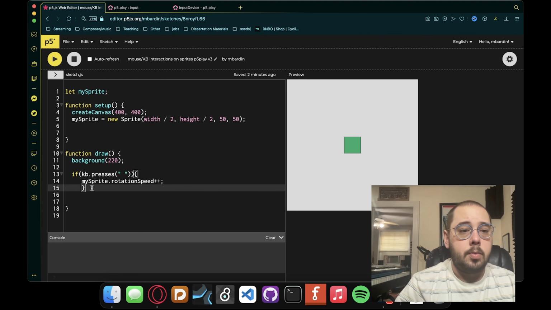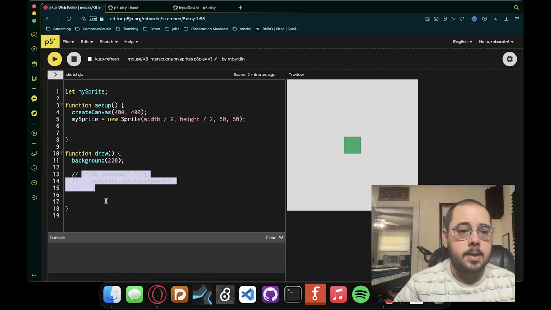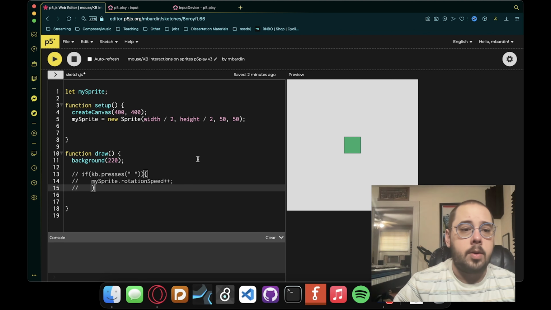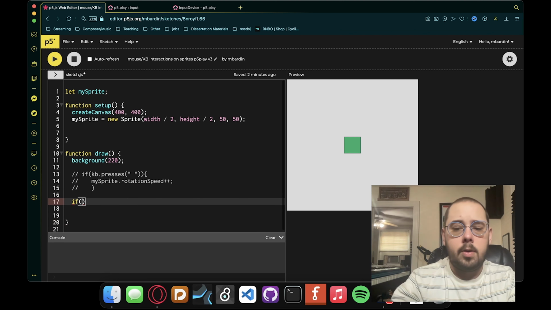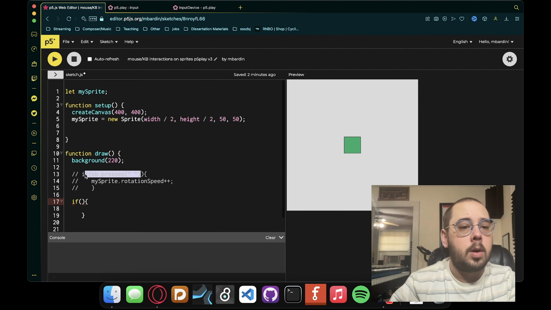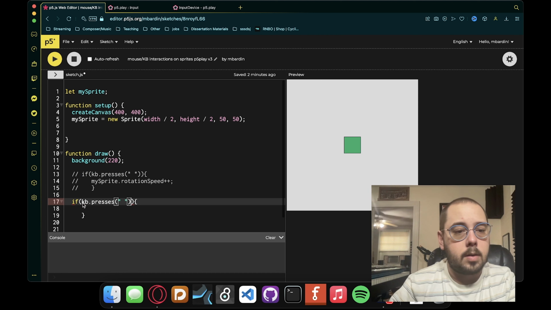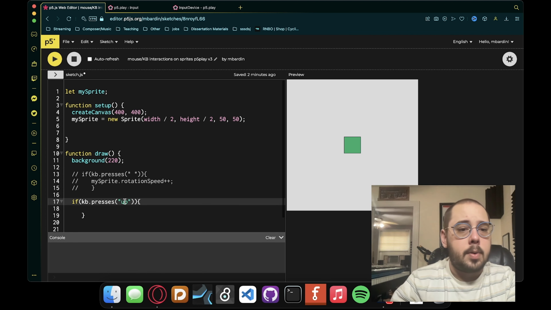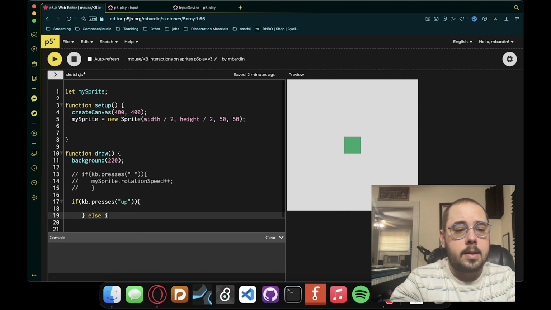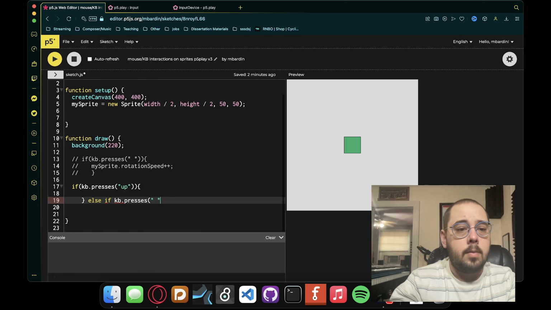So I'm going to add that in. We're going to just comment this out, and I'm going to move this sprite around on the canvas. So if I say if, and I'm just going to copy keyboard.presses, but instead of there, we can say up, and then I'll just say else if, forgot my parentheses there, else if keyboard.presses. I'll just go around clockwise, right?